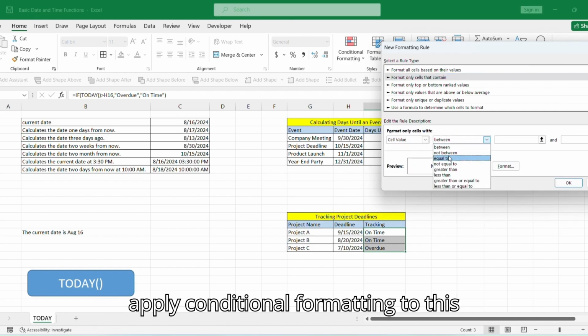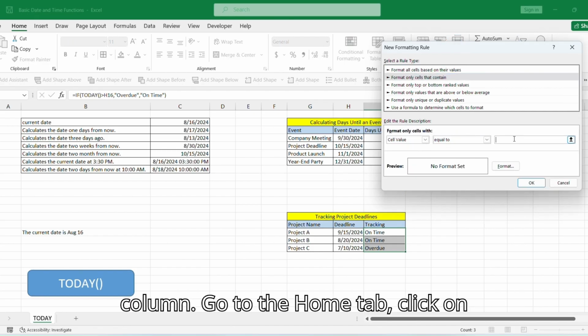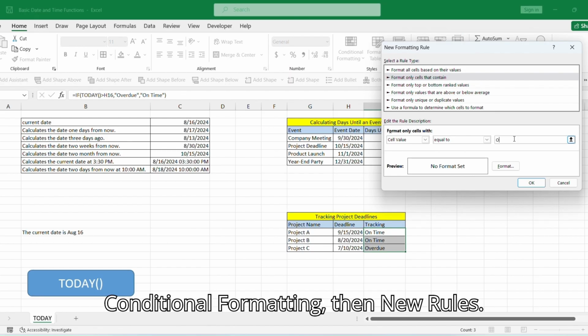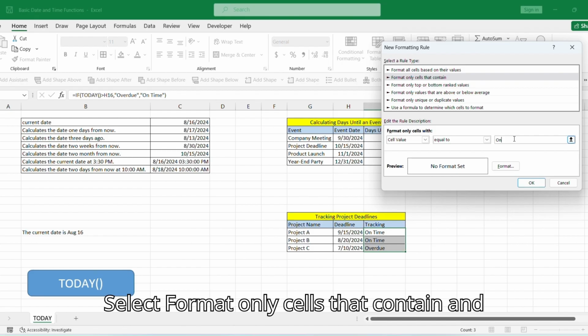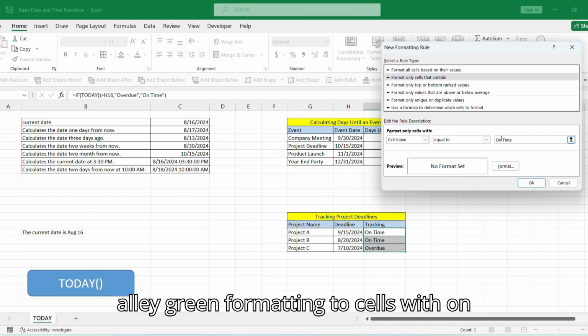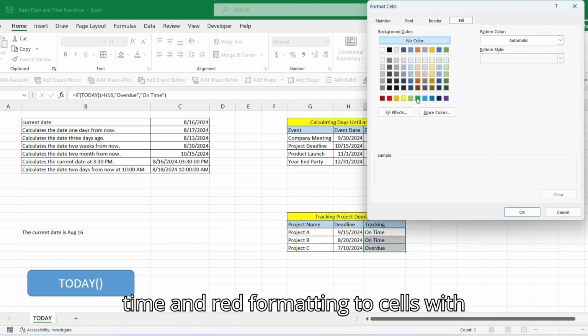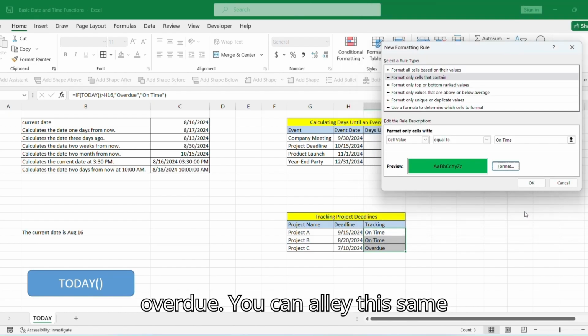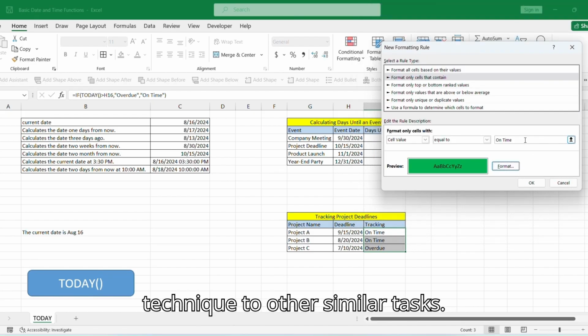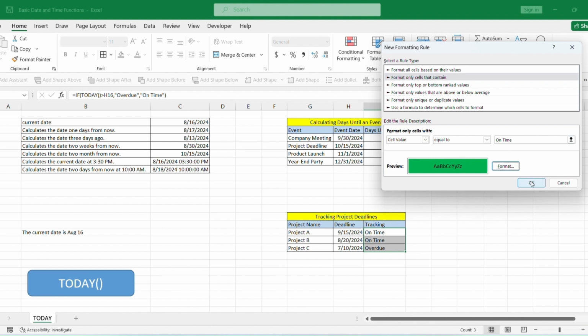Now, let's apply conditional formatting to this column. Go to the Home tab, click on Conditional Formatting, then New Rules. Select Format only cells that contain, and apply green formatting to cells with On time and red formatting to cells with Overdue. You can apply this same technique to other similar tasks.